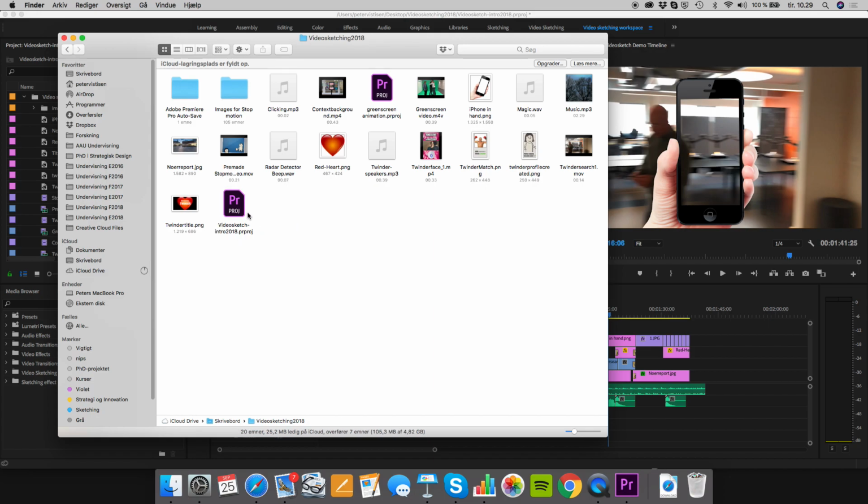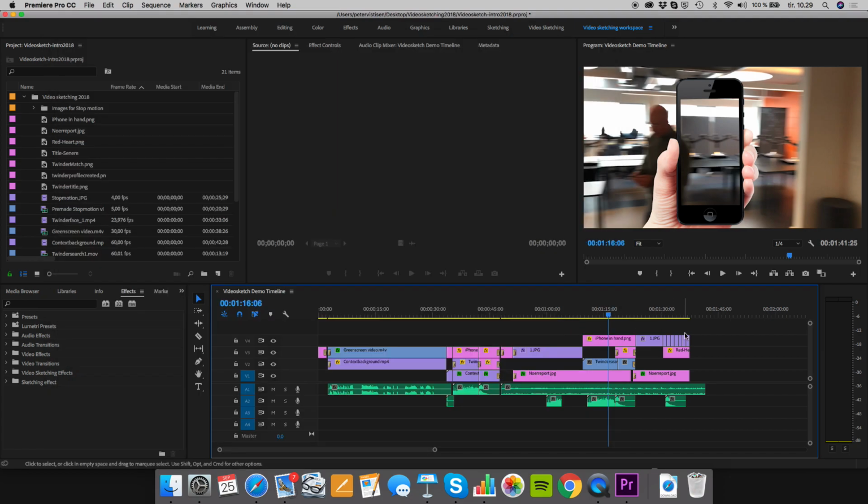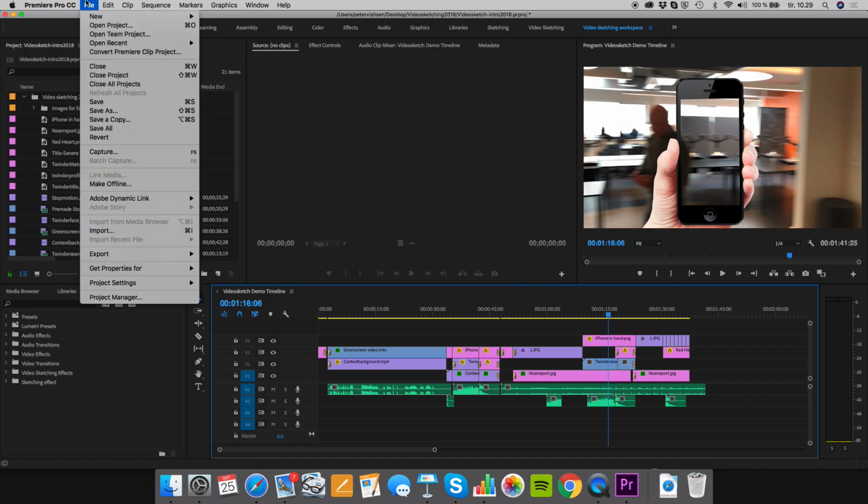But if you need to see what we made here, there is this file, and you can open that afterwards to sort of see, okay, how did he make that specific effect? When you open this one, you will get this one here. But we will start from scratch.